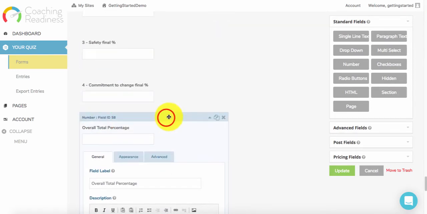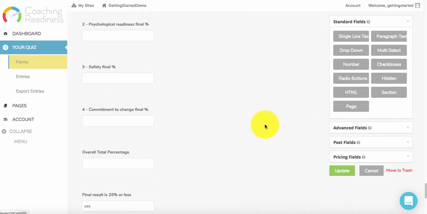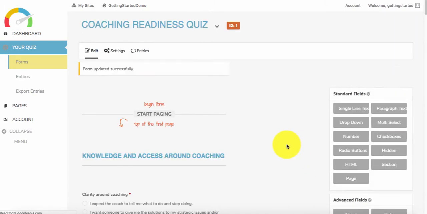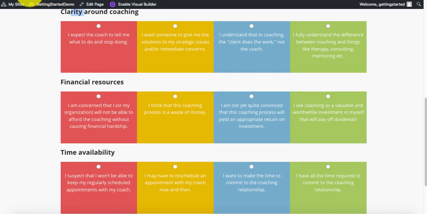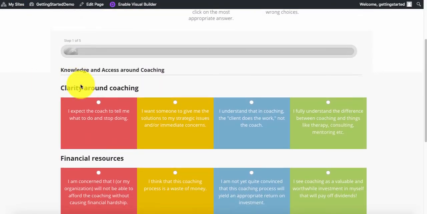So that is all there is to it. Hopefully this video makes sense. Of course, you can re-watch it time and time again to make sure you're getting it right. Again, to finish off, you have to click onto the update button. And now if I refresh my page, you can see this very top one has now disappeared, and the top is now clarity around coaching.